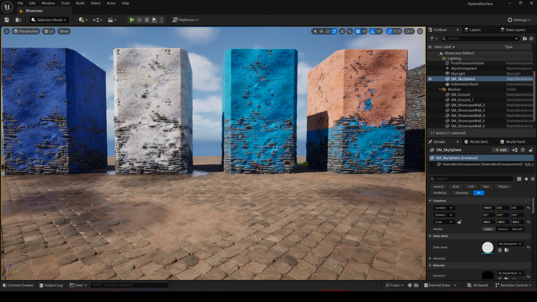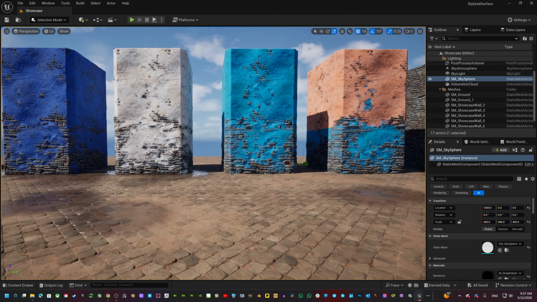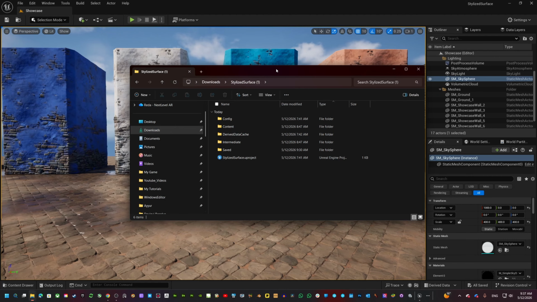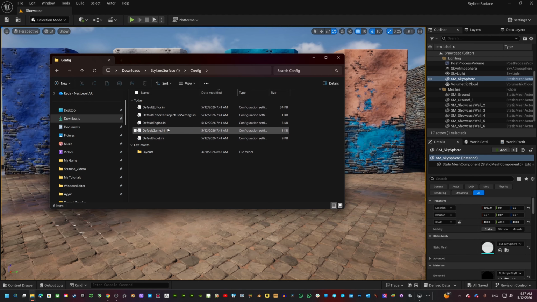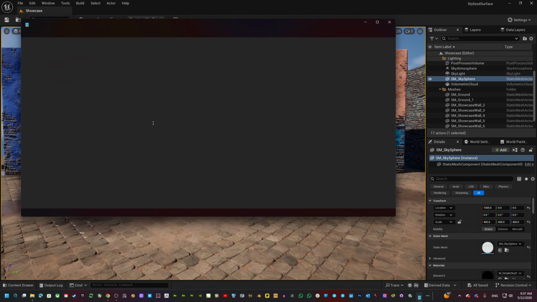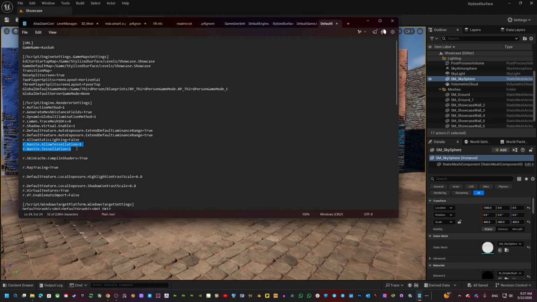Before we begin, there's one important step. If you want to use Nanite Displacement, you need to modify your DefaultEngine.ini file. Inside your project folder, go to Config, DefaultEngine.ini, open the file with Notepad. I'll include the required lines directly in the video description so you can simply copy and paste them. Once this is done, Nanite Displacement should work correctly on your meshes.